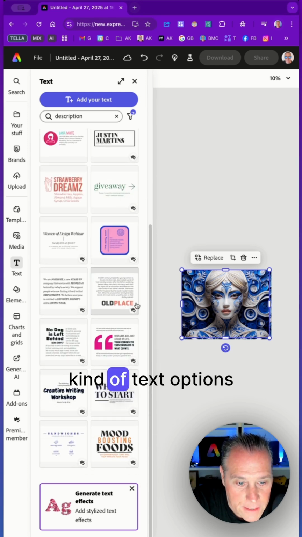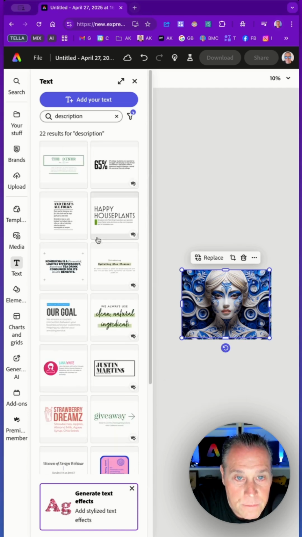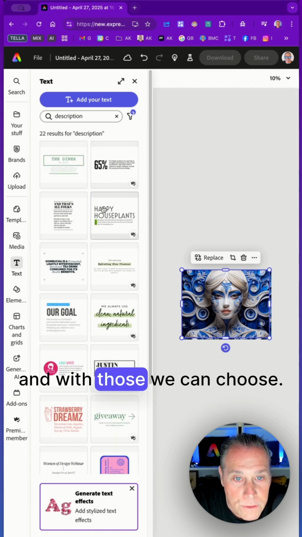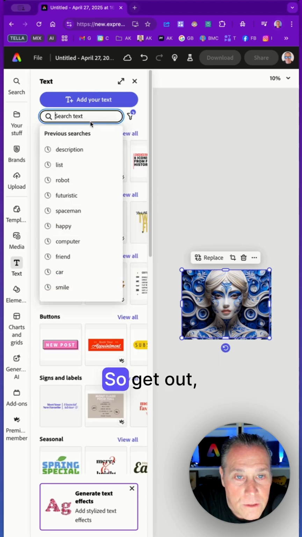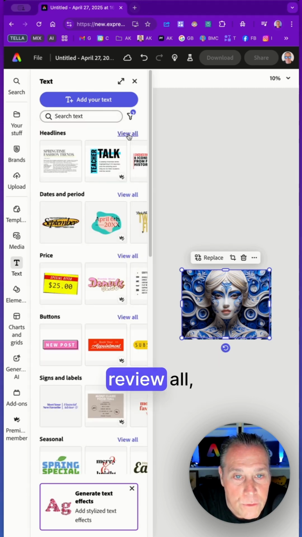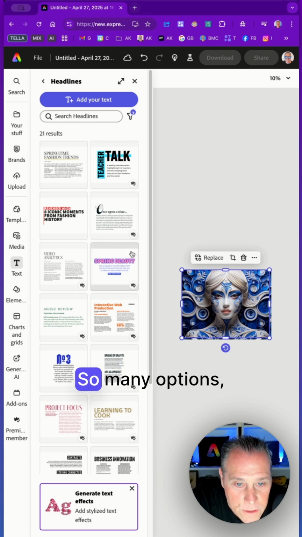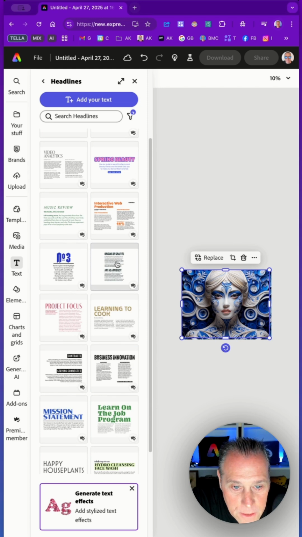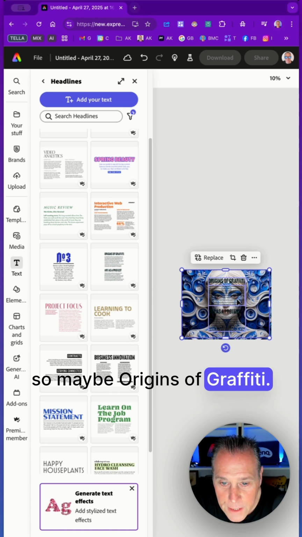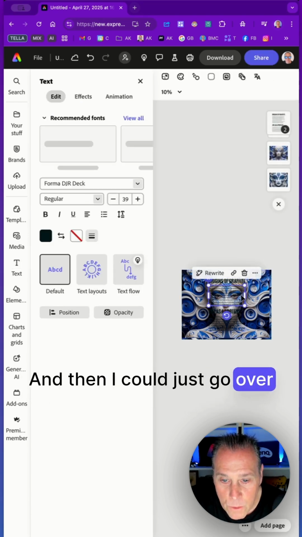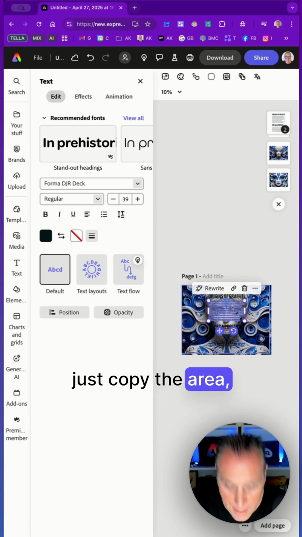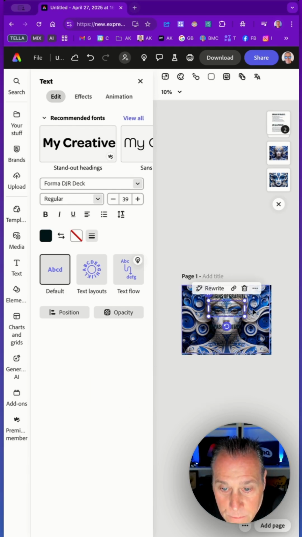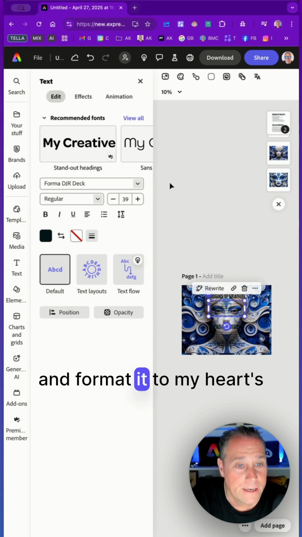And there are all these different kinds of text options. And with those, we can choose. Just review all for headlines. So many options, it's almost hard to choose. So maybe it's origins of graffiti, and then I could just copy the area, paste in my own text, and format it to my heart's content.